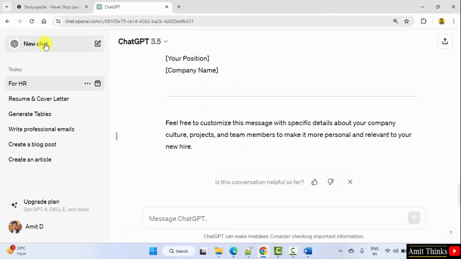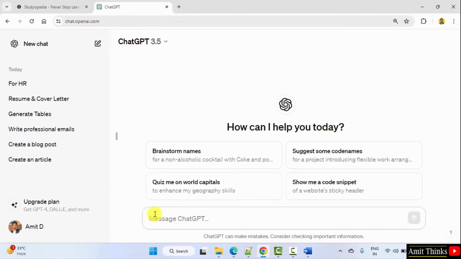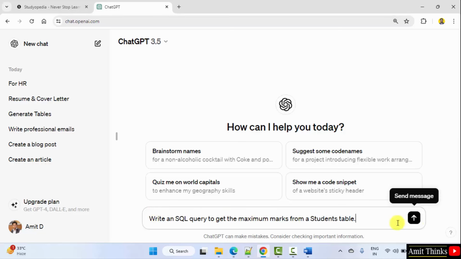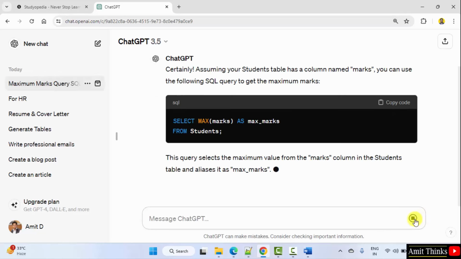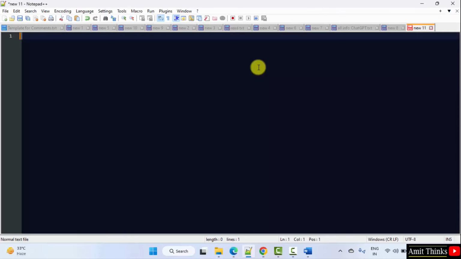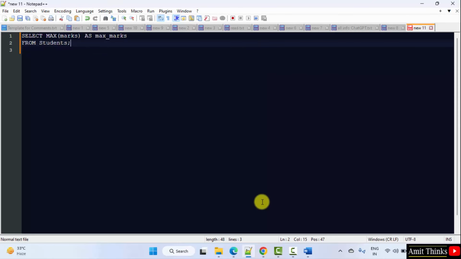So here is our ChatGPT. I'll click on new chat. First, to begin with, I'll get an SQL query to get the maximum marks from a student's table. Okay, so it will give us the syntax. Let's see. Here it is. The syntax is visible. You can also copy this code and use it. Okay, here is the syntax. You can copy it.